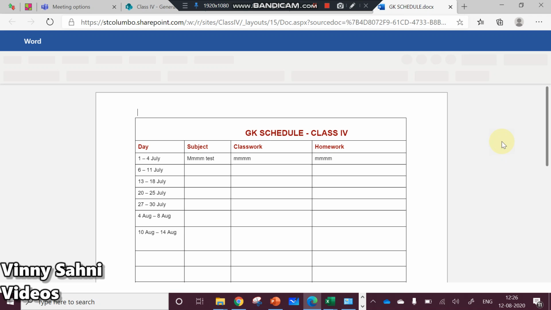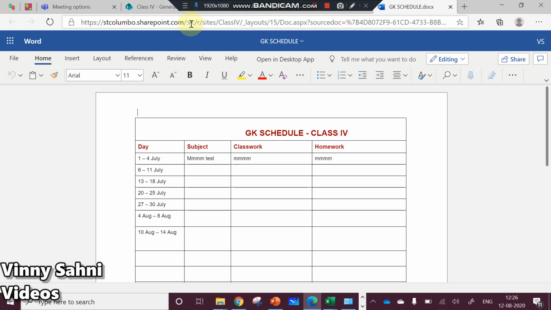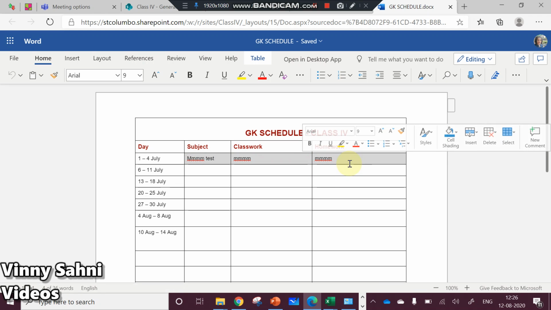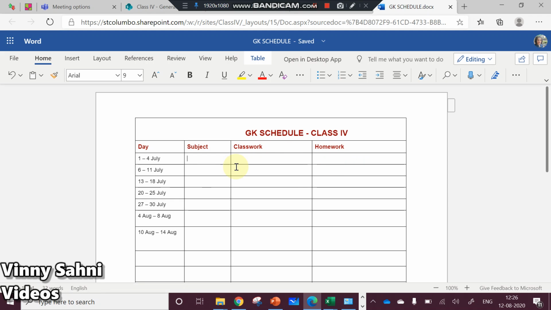When you click on edit, it opens directly into SharePoint. Now you are first going to delete. I'm just going to delete this because I wrote it here. Now this is a weekly update. The first thing you have to keep in mind is that this is a weekly update. These dates are already given to us because these are the dates that are crossed, and these dates are as per the teacher's diary.